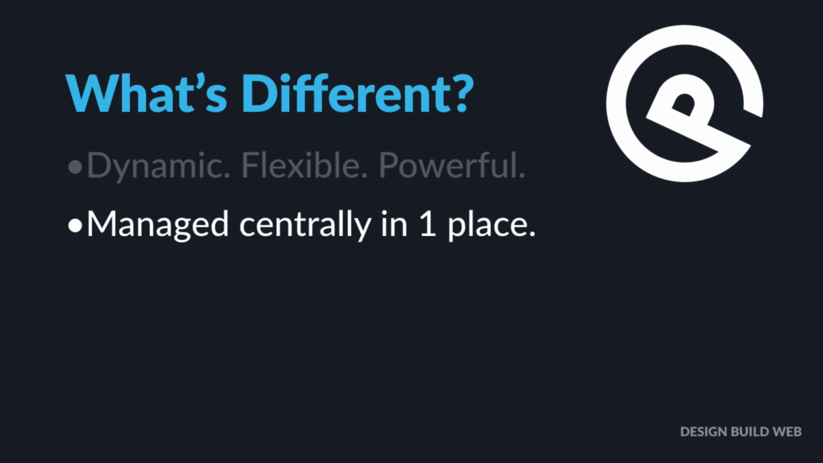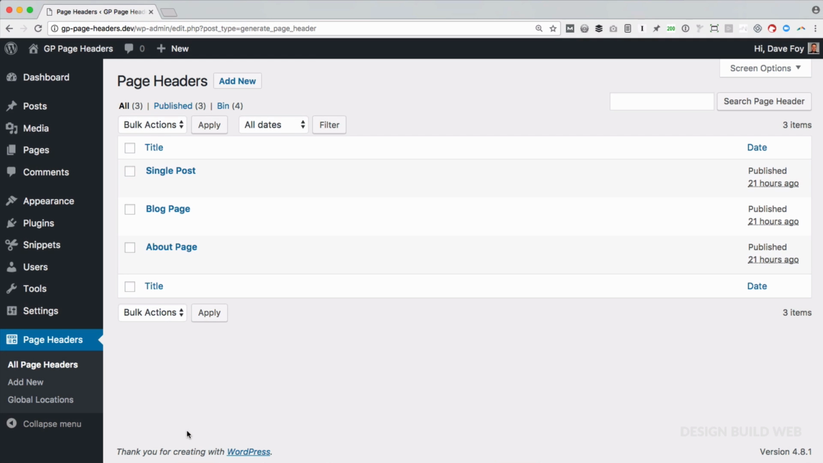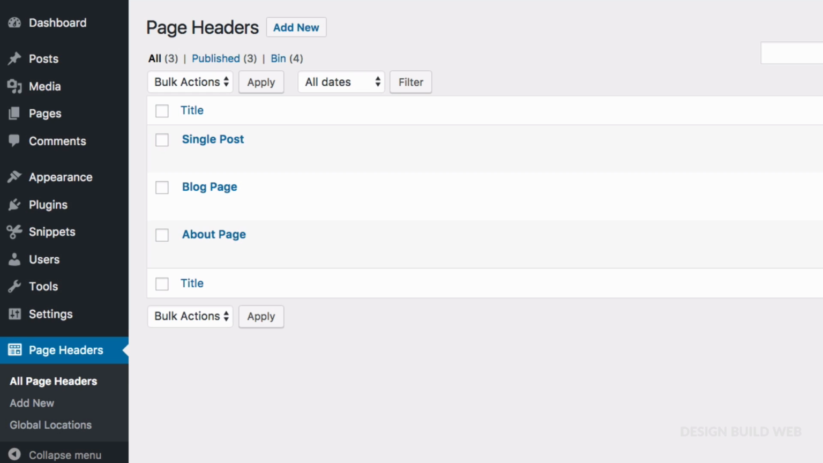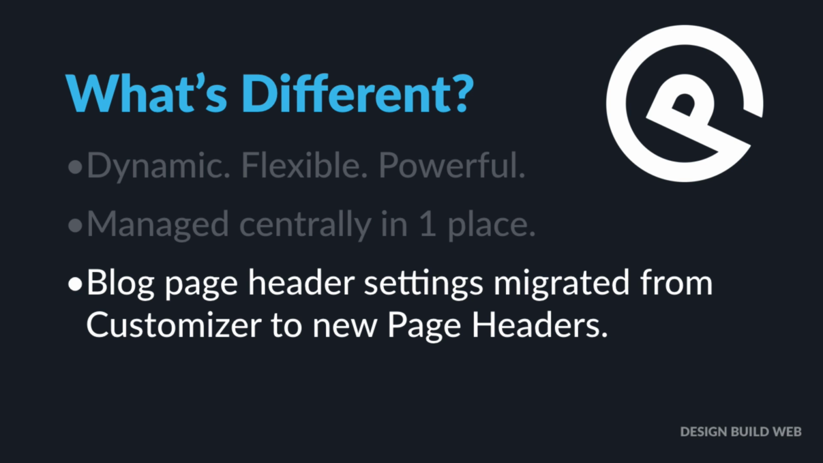Page headers are now managed centrally in one place. So here's the new page headers area. And the beauty of this is that you can use the same header on multiple pages. You know, they're not just tied to one page or post anymore. The old GP Premium also had a setting for the main blog page header, meaning the page that lists all your blog posts. The settings for that used to be in the customizer, but now that's managed in this new page headers area too. So when you upgrade from 1.3, your old blog page header settings will be migrated into here automatically if you had that set.